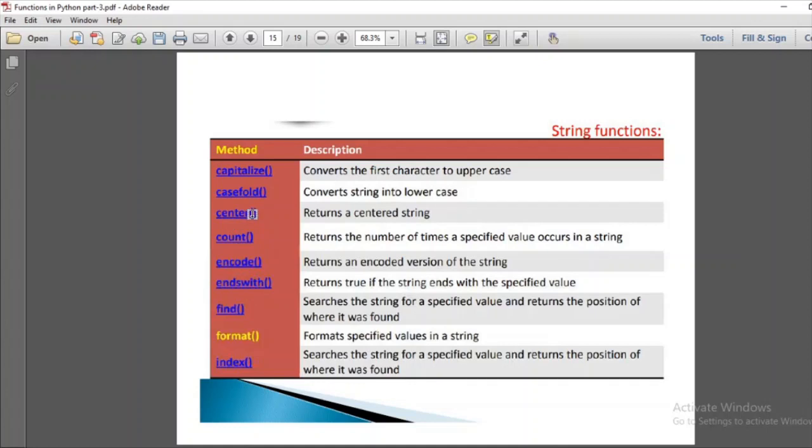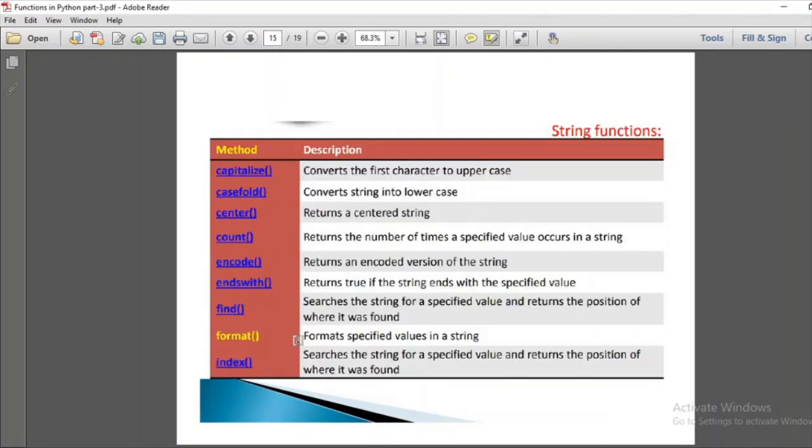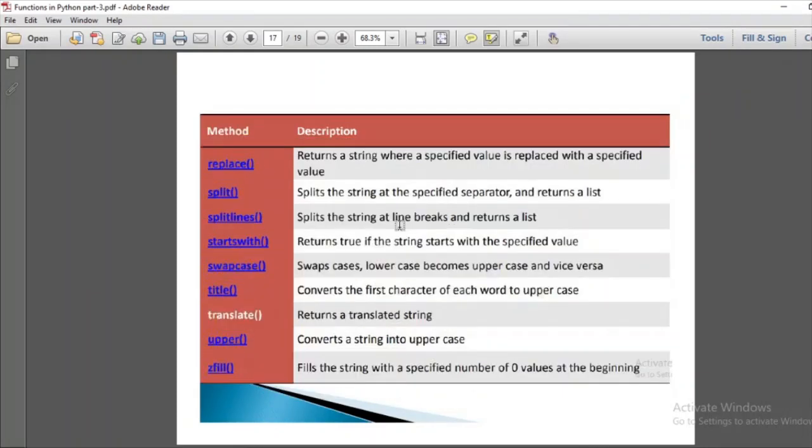So center, it is used for returning a centered string. Index, search the string for a specified value. If I want to search what is the letter which is present on the 4th index or 5th index, I can use that. Similarly isnumeric, that means it returns true if all the characters in the string are numeric. That means a number. Lower is used to convert to lower case, and these are very simple. Just go through all of these functions. You should know what these functions perform.